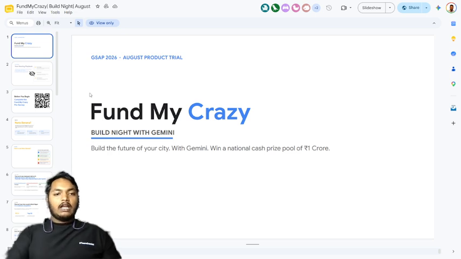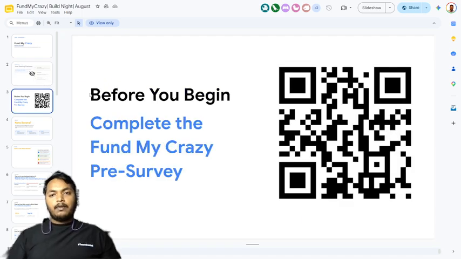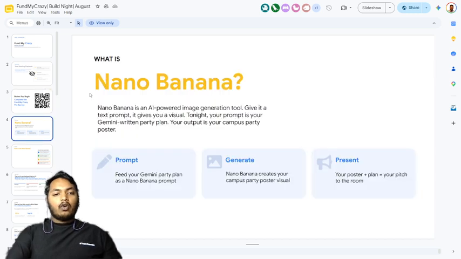As we can see, the title is Fund My Crazy Build It with Gemini: build the future of your city with Gemini and win a national cash prize pool of 1 crore. This is the hosting playbook slide, which we don't have to present to the participants. In short: set the stage, run the build, and pick the winner. Before we start anything, we have to ask participants to fill this pre-survey form, which is very important for the valid entry count.